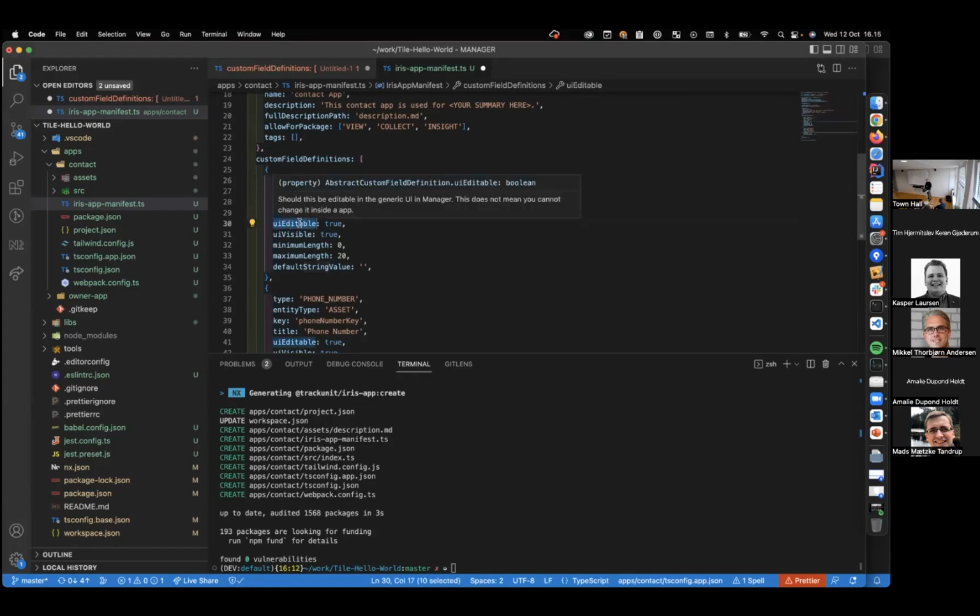We can say it is editable in the UI, which means that if you're not doing anything, we actually have a specification page on the asset home where we're going to show these custom fields. So you don't have to do any UI. You can just create the definition and then it shows up for all of these custom fields.